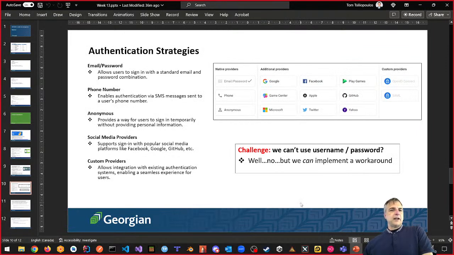And there's lots of authentication strategies. And here's an example of some. So there's email password authentication strategy. There's a phone number authentication strategy. Anonymous, if you don't want to get your user to do anything, right? Social media providers, so this is OAuth using Google and Apple, Facebook, GitHub. These are all the new ones.